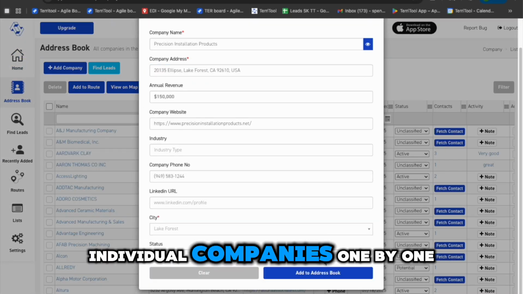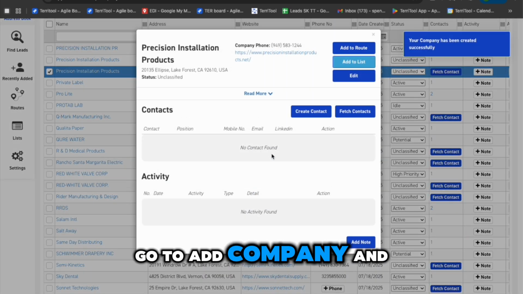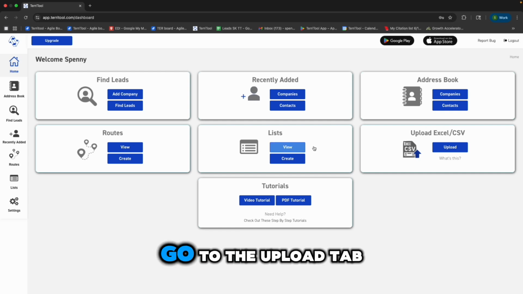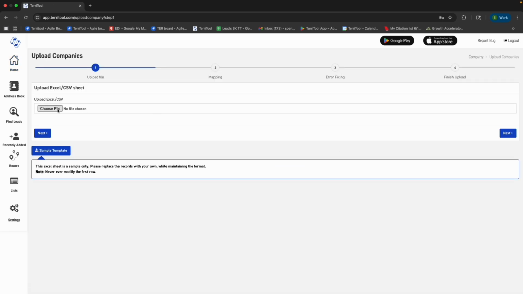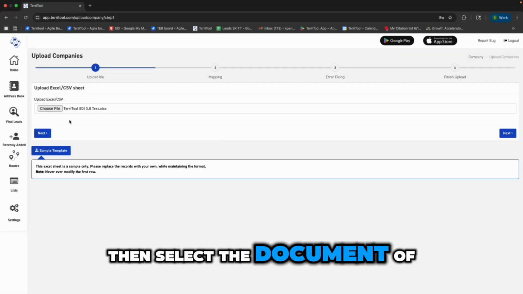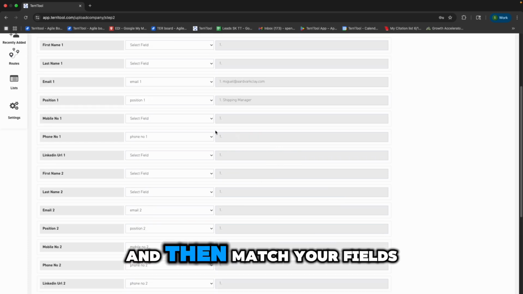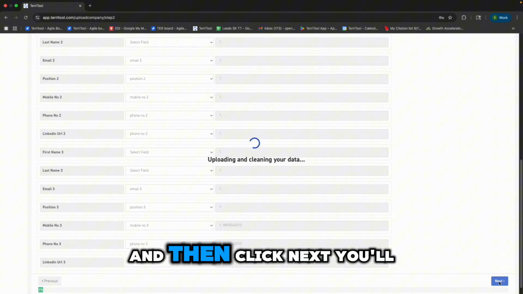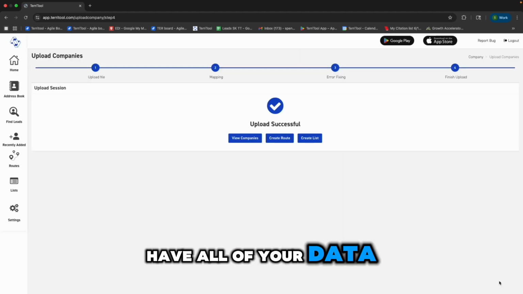To add individual companies one by one, go to Add Company. And to upload an Excel or CSV file, go to the Upload tab. Then select the document of choice, match your fields with TerriTool's fields, and then click Next. You'll have all of your data uploaded.